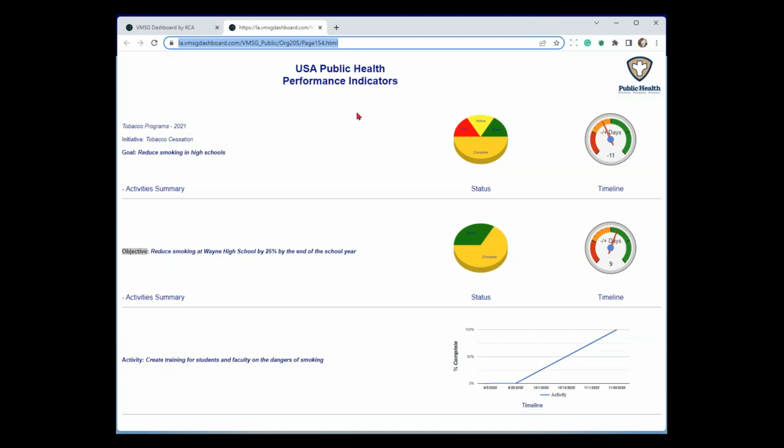The other thing you can do is take this to your IT folks and say, hey, please build me a link on our public-facing web page so the public can go in and see how we're doing on any piece of any plan in the system. And again, these things can be as long as you want. They can scroll forever.